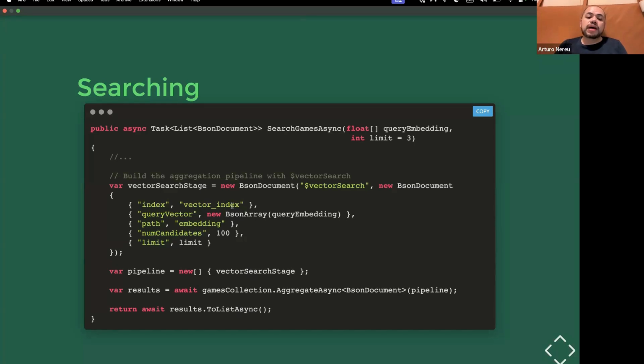For that, I need to create a vector index. In this case, since I'm using MongoDB Atlas, it's just a manual step in the backend. I'll show you that. But this is my vector index. This is what I'm using to tell the database that a particular field on my documents is the field that I'm using to perform the vector search.